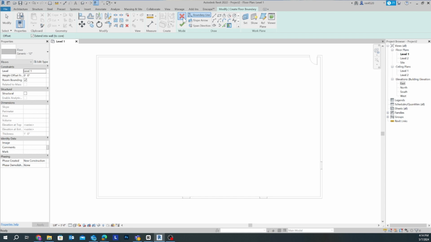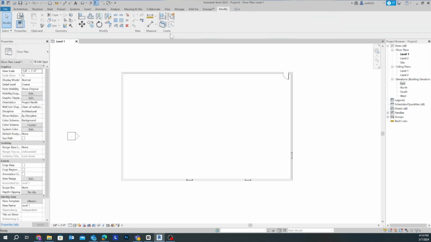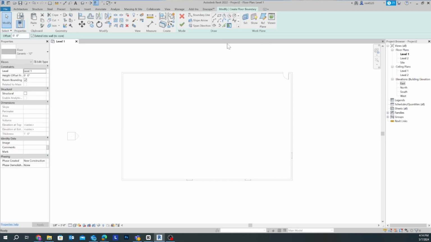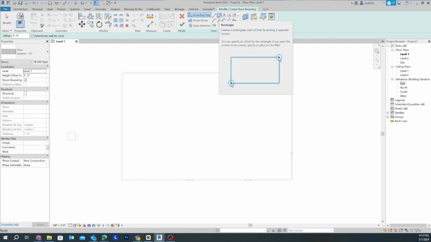Okay, so let me show that to you. So I'm going to get to this. See, you have just these options, but once you try creating a floor, this panel, this tab automatically appears and you can use this the way you want. So I'm going to create a floor for this.